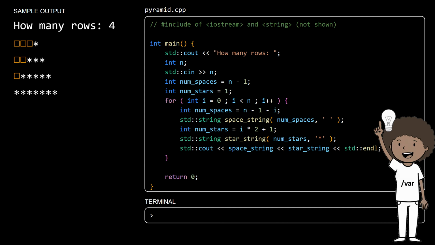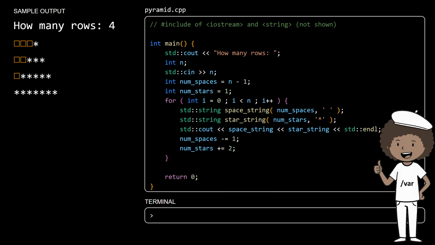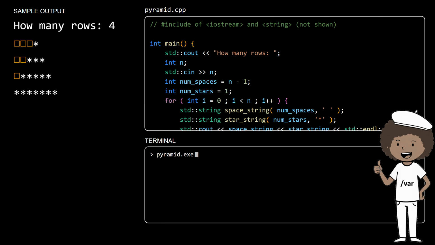Then in our loop, after printing the line with numSpaces spaces followed by numStars stars, we simply change the 2 variables to prepare them for the next iteration through the loop. So we add 2 stars and subtract 1 space. And this all replaces our 2 computations, which makes our inner code critic happy. Okay, let's see if it still works the same.